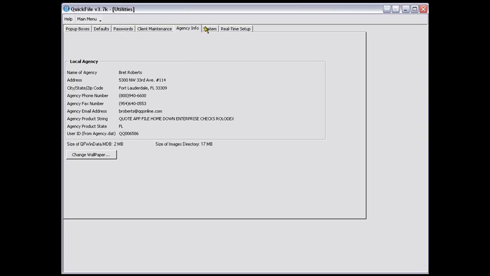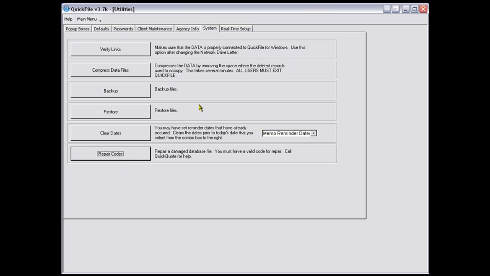And then next we have our system information. This is where we come to back up our data. You want to back up your data once a week. Once you get your backup files, you're going to need to format a CD using a third-party software such as Roxio. Once you get that CD formatted, then you can back up your files. You back it up to something removable and store it somewhere safe. If you ever need to restore from your backup, your system crashed or something like that, you can restore your files from your backup.